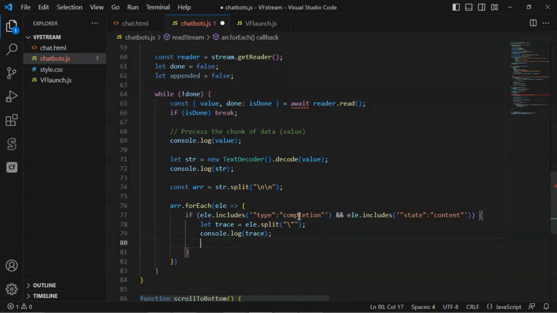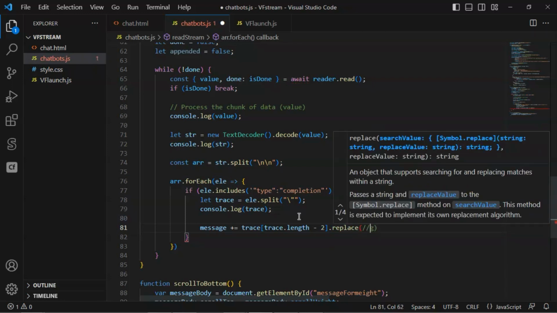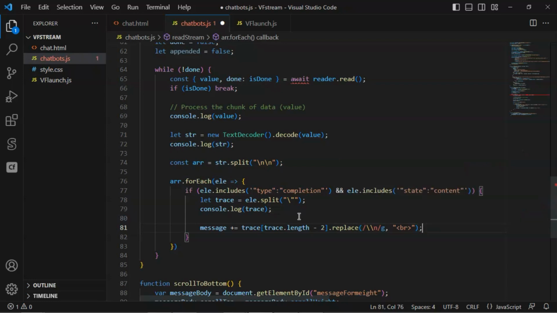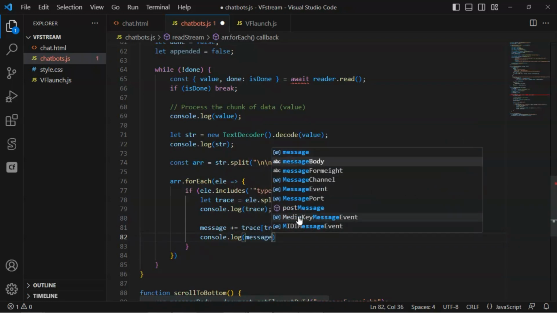The last string is an empty string. So, we use the trace length minus 2 to get the last non-empty string. Sometimes, there is a new line character in the string, and we replace it with the br tag. When it displays in the chat window, we will see a new paragraph. After this, we concatenate the chunks with the message. Again, we may want to log out the message on the console.